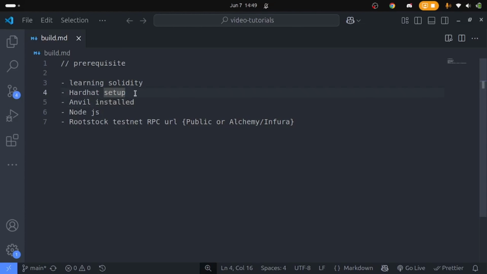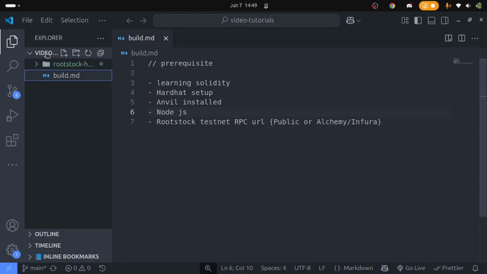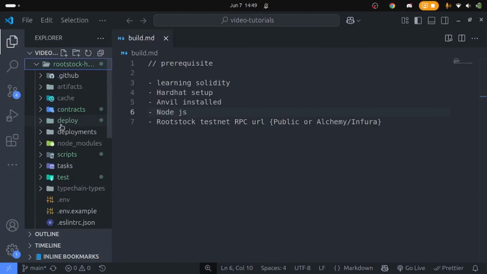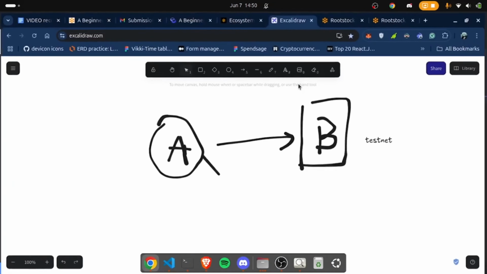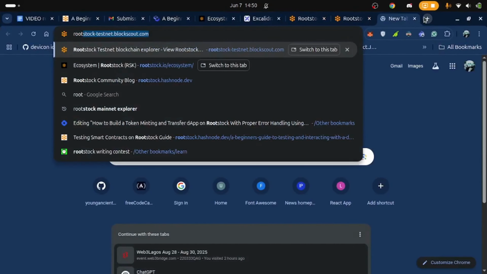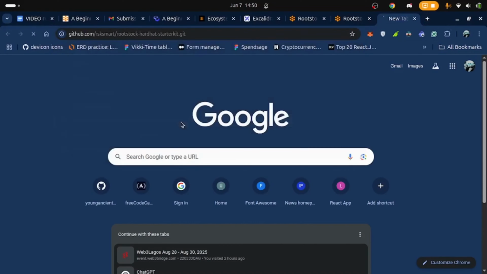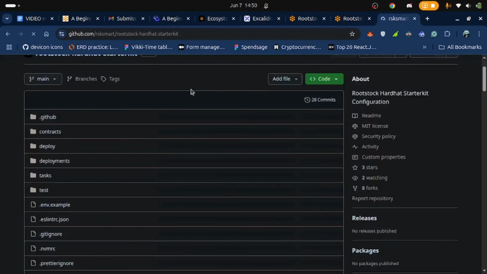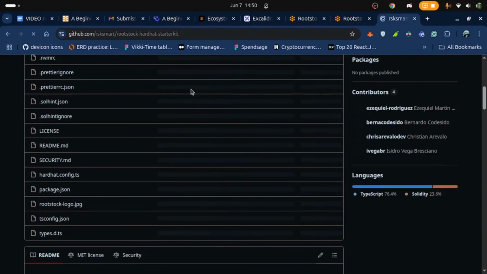Now, the second thing is the Hardhat setup. Your Hardhat setup should look like this. What I'm using here is the Rootstock Hardhat starter kit, and we can find that here. Let me just check Rootstock. Okay, I think this is it. The link will be in the description. All you need to do is clone this.